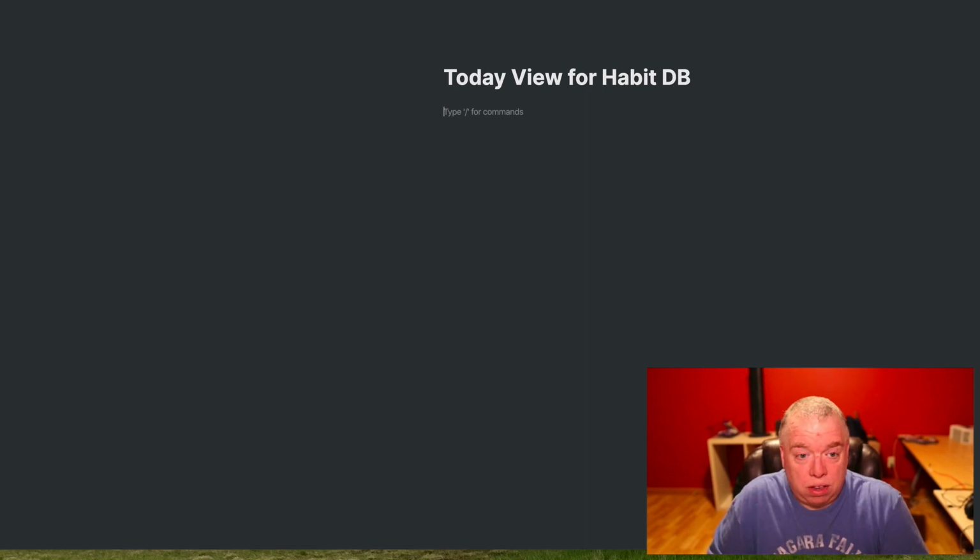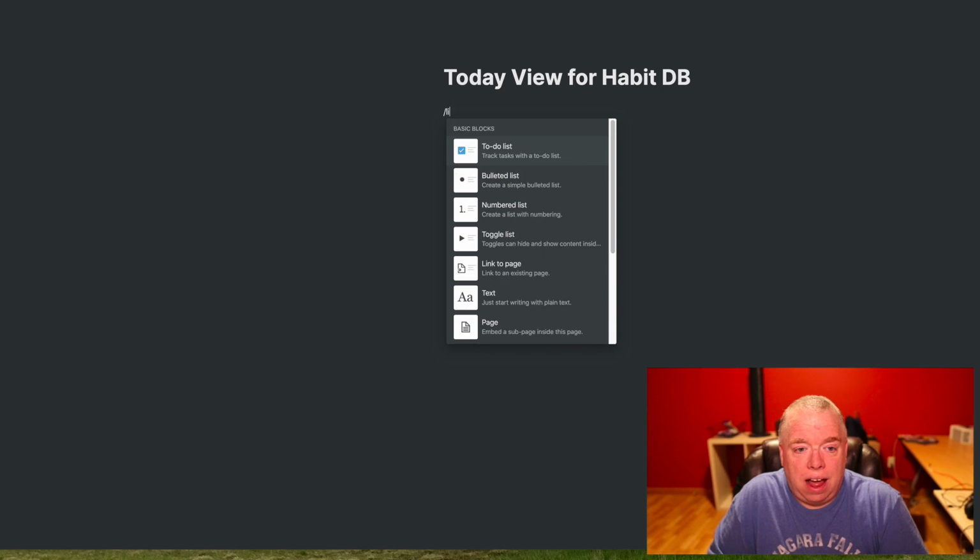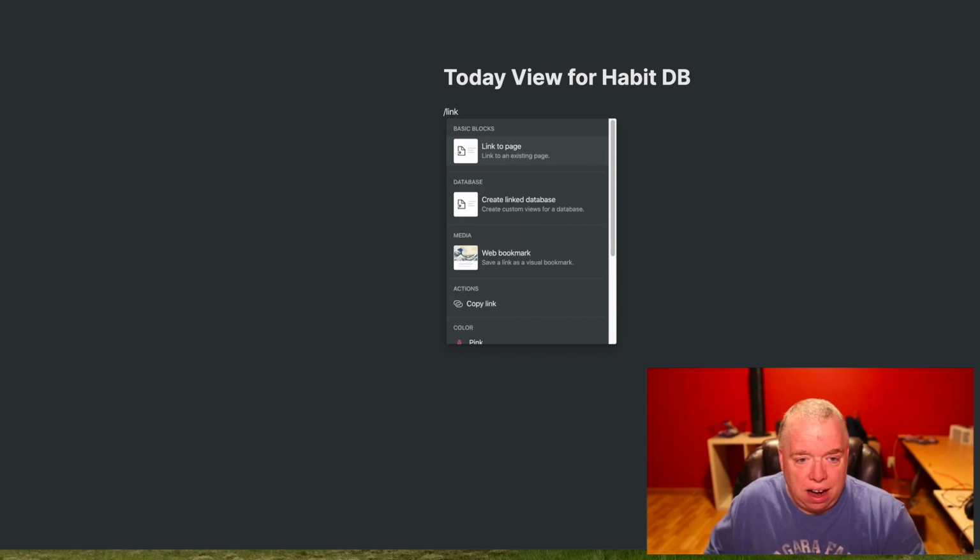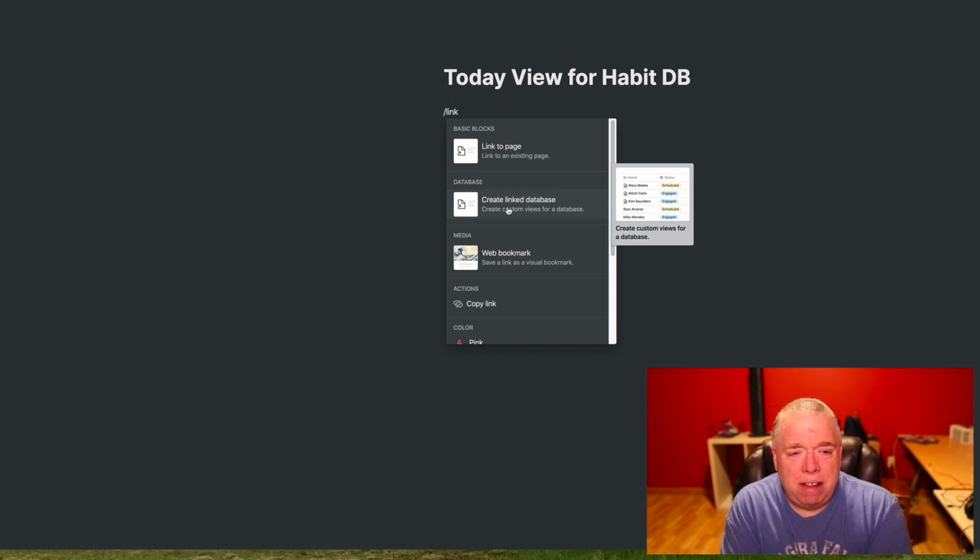So what I'm going to do is type slash LINK for link. And as you can see, I have 3 options when I do that. And I want this create linked database. What a linked database is, it's basically a pointer or a reference or a view of an existing database. So what you can do is create these custom views that you can actually input data into, and then that'll auto-populate into the actual database.